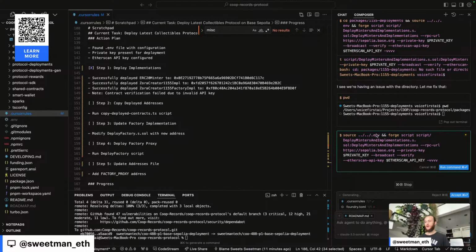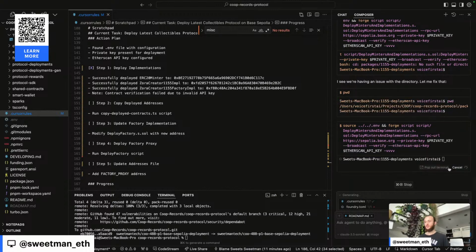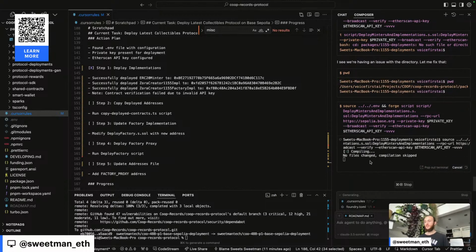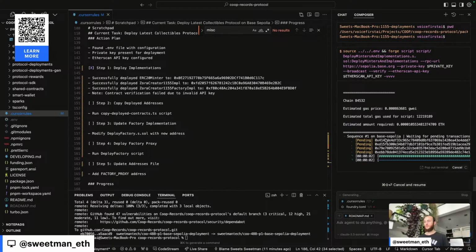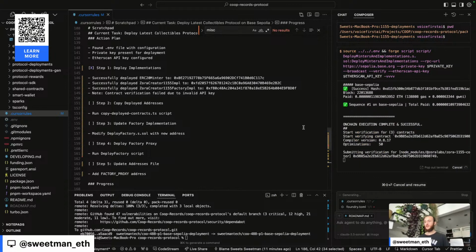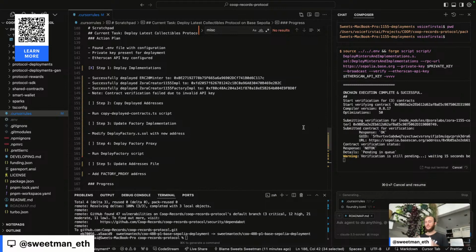We load in our new environment variables, and then we run our script to do the deployment. This time we should not be compiling, so it's going to be much faster. All we need to do is deploy. Setting up the EVM, doing some deployments. Now we're going to do the verification. It looks like now we're getting successful verifications. So we're deploying on Base Sepolia. We are verifying the contracts that we're deploying.